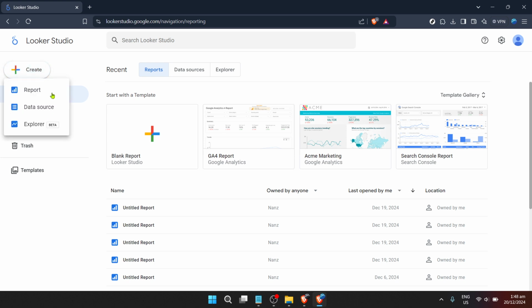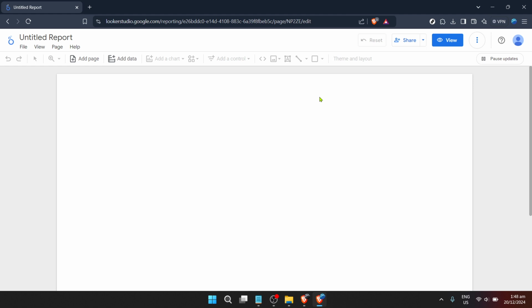Your first action within Looker Studio will be to click on Report. This is your gateway to creating new reports from scratch or using the wide variety of templates available. Clicking on Report essentially means you're starting a new project, a blank canvas if you will, ready for you to bring your data to life.